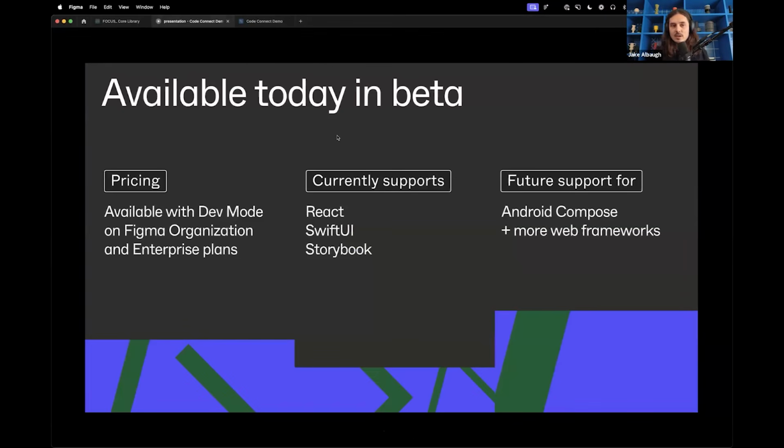Like Emil said earlier today, pricing is available. It's available with org and enterprise plans today inside of dev mode. Currently supports React, regardless of whether or not you're using Storybook. There's some cool Storybook plugin stuff that you can do. And then we have SwiftUI support as well. Future support, Android Compose. I already saw Vue.js in the chat. I saw AngularJS in the chat. Those are absolutely the sort of things and the feedback that we're looking for. Thank you. I also saw a reference to web components, which I'm really stoked about, and I fully agree. That should be on the radar. We're also working on the underlying pieces, since this is going to be open source, to make it easier to build your own adapter for it.